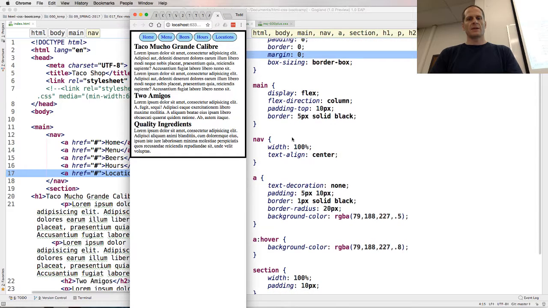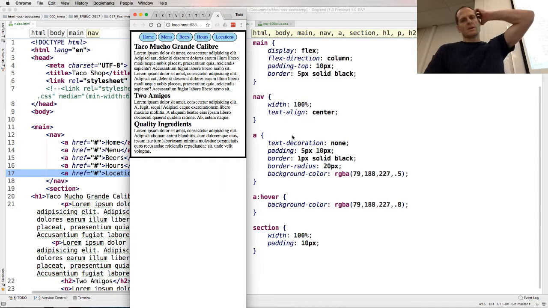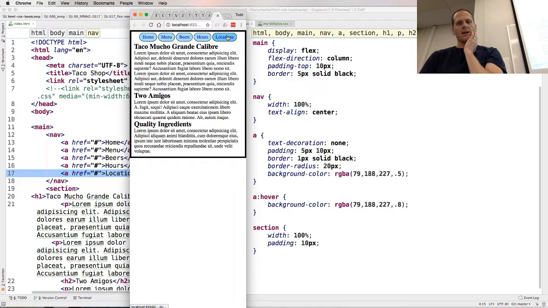And then we have the nav, which is width 100%, take up all that width, and text align center. And then we have the anchor tags: text decoration none, padding, border radius, background color, and then on hover change. And then the section width is 100% and padding is 10 pixels. So that's much cleaner and readable, right? Doesn't that make sense? It's understandable, and we got that look.